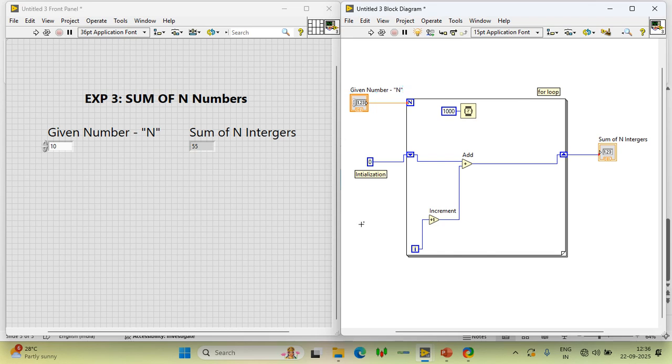I have used a double precision value here, which shows in orange color, but the loop terminal, the n count terminal, was an integer. That's why there is a red dot you can observe at the n terminal. Similarly, at the output you can observe the red dot. That is named the coercion dot in LabVIEW. That will occur whenever a mismatch in the data type is present.